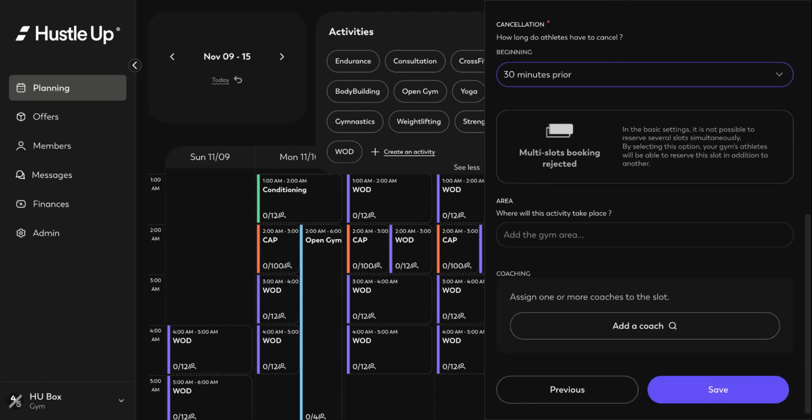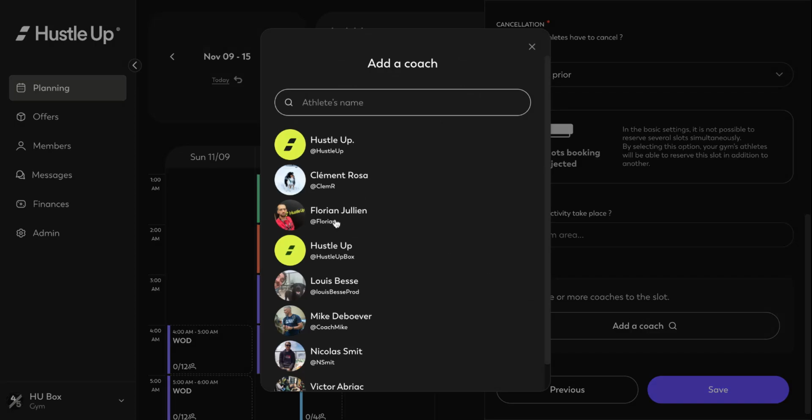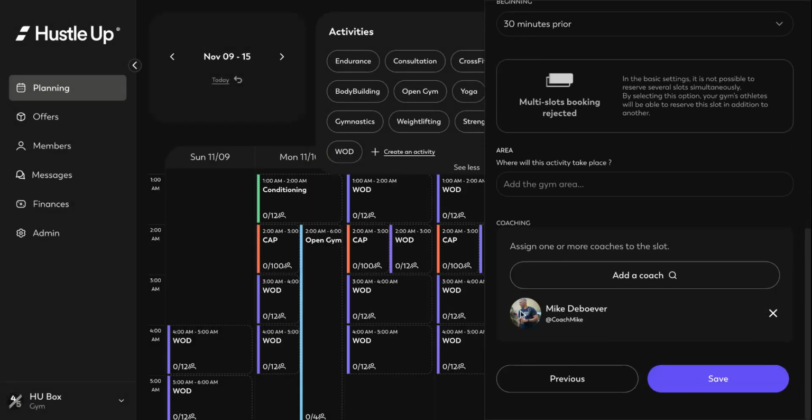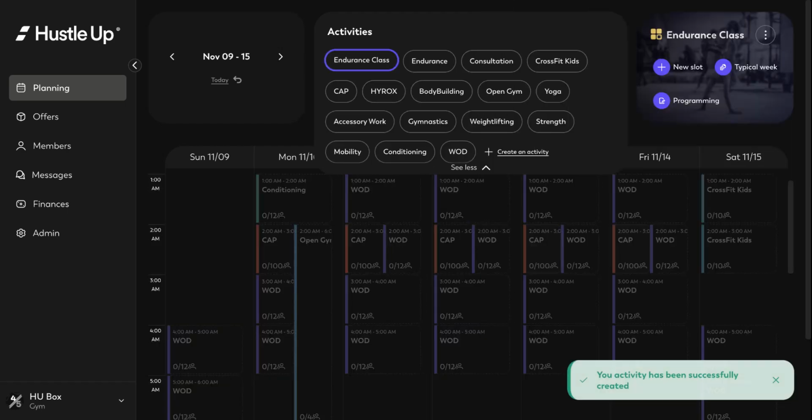Since here we don't have one, I'm going to assume the gym is only one room, and so it's in the main room. I'm going to add a coach, and that coach will be me. There we go. By the way, you can follow my programs as well. If you click on me, you're going to see my programs, and that's going to be good to go. Save this class, and all of a sudden, the endurance class has been created.